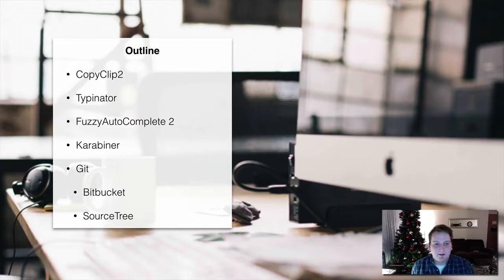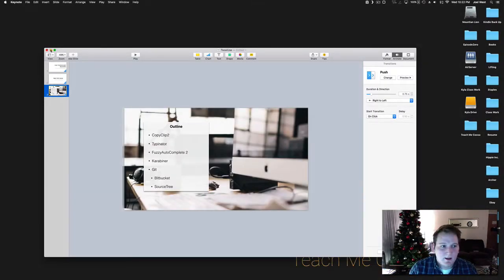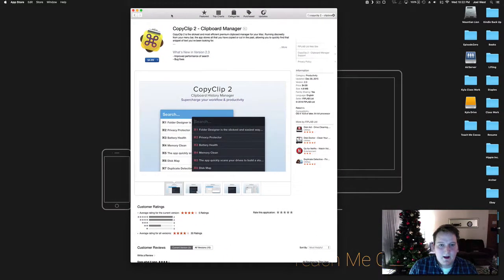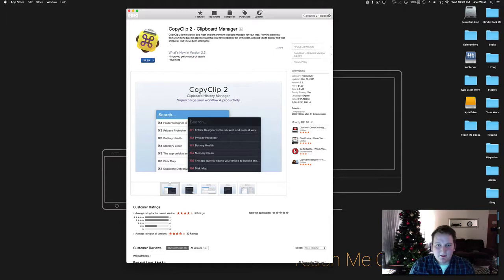Alright, so let's jump right into CopyClip 2. To get that, the easiest way is to find it on the App Store. You can download it on the Mac App Store for $5. I would definitely recommend it. I think it's worth every penny. And I believe if you visit their website, they have a trial version, so you can try it out before you buy it.